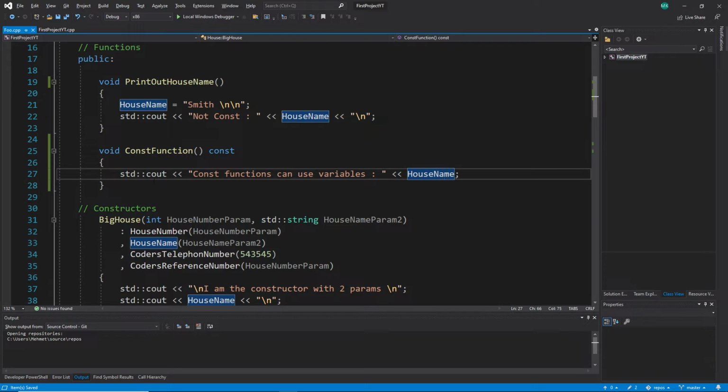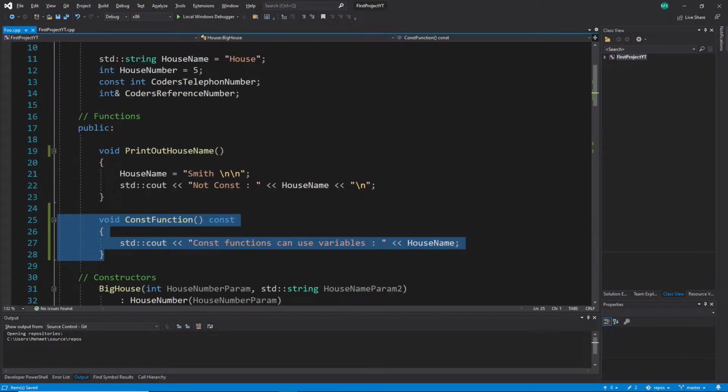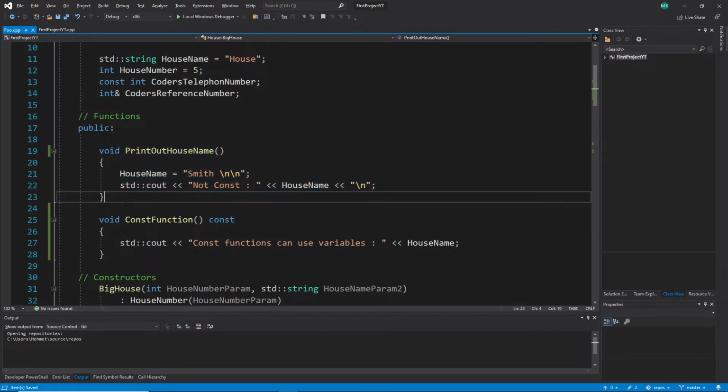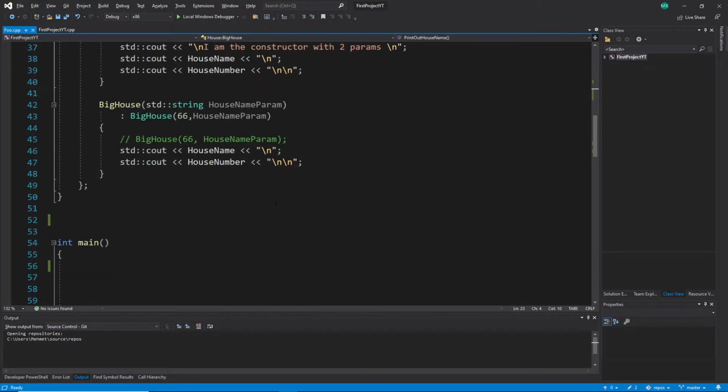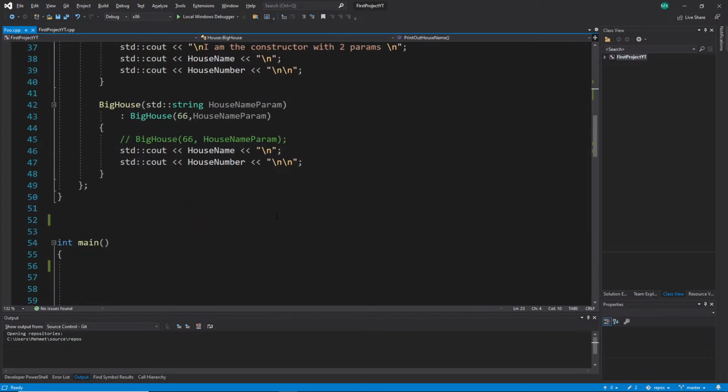So that we know already about const, I think. Now we have a const function in our class, and we have a non-const function in our class as well. So now we have to use them and test them and see what's the difference.